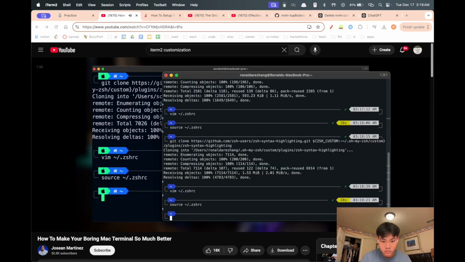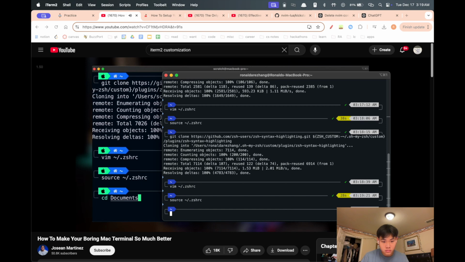So what this does is that it adds syntax highlighting to the commands we run like we do with code. So if I do something like cd documents, for example, it knows that documents is a directory I want to move to, so it underlines it, and then it highlights the cd with that green.